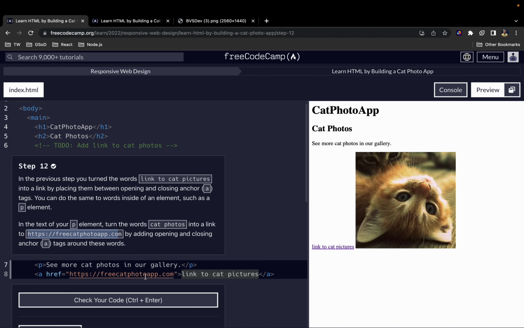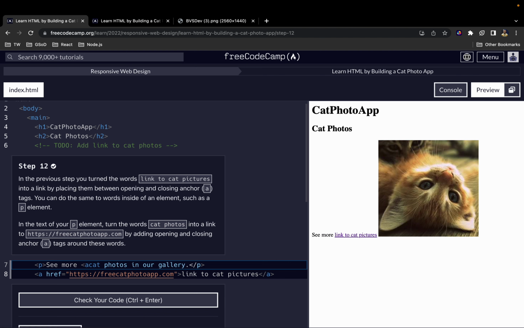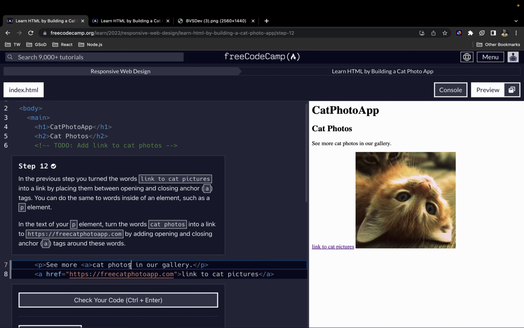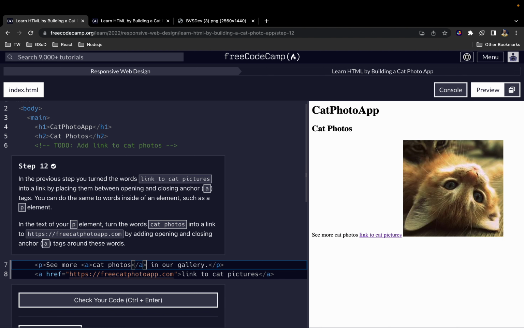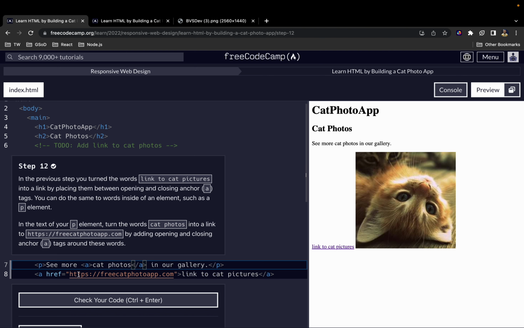Okay, so the same way we have this text as a link here, we can also turn this text here, cat photos, into a link, right? So currently this is the text cat photos, but it's not a link. So for us to turn it into a link, we just have to wrap this text with an anchor tag. So the way we do that is to write the opening anchor tag here, and then write our closing anchor tag here, like so. Okay, and as you can see, it's still not yet a link, and that's because we are not pointing it to anywhere.